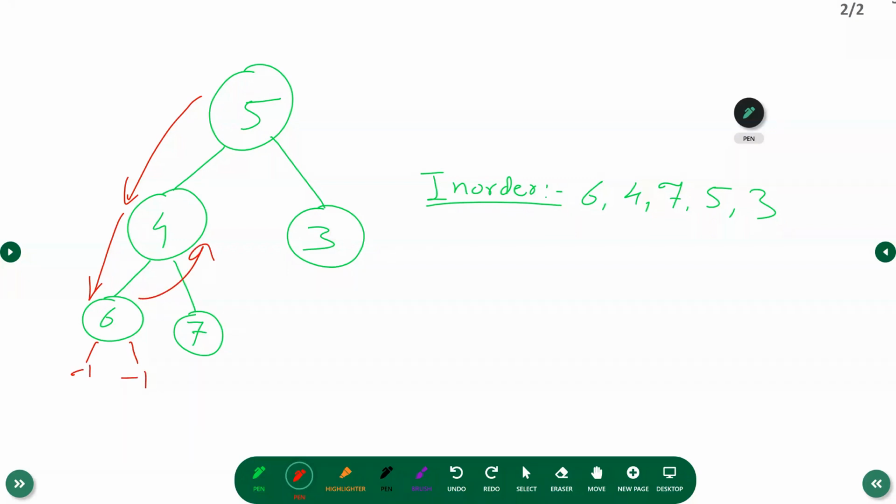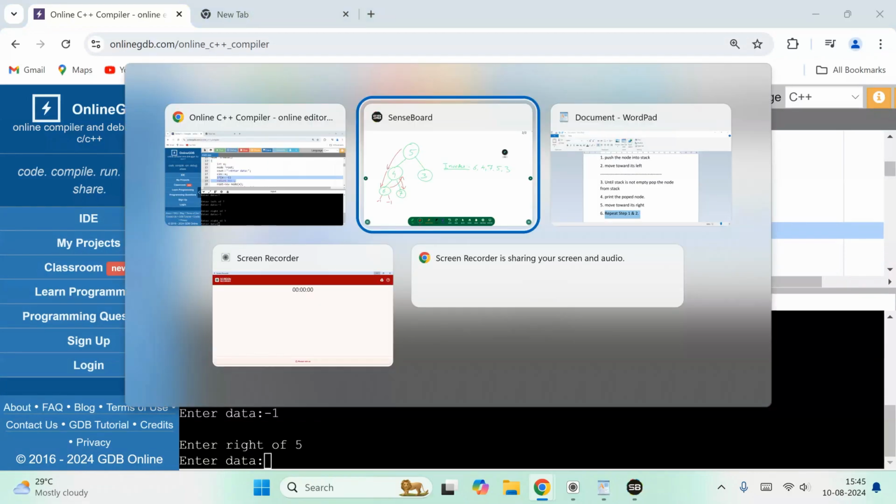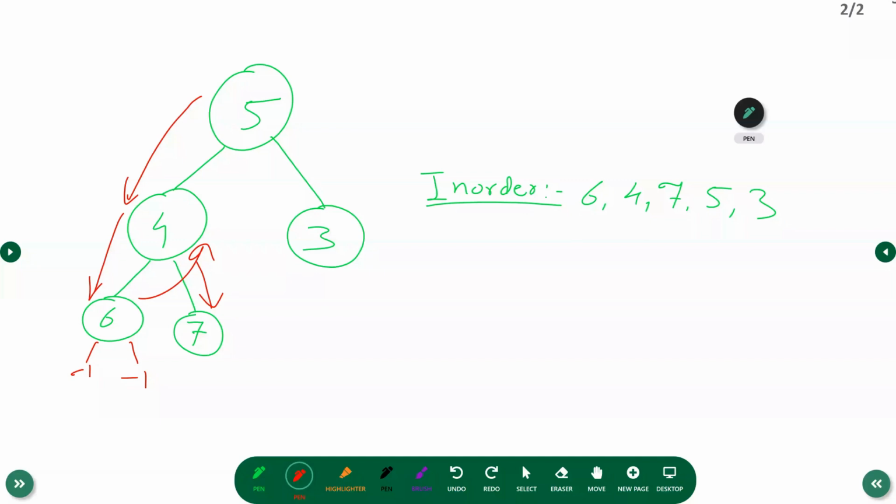It's asking to enter the right of 4. Right of 4 is 7, so you can just enter 7 here. Now the next prompt is enter left of 7 and right of 7. That is again -1 and -1. -1 means you don't have any new child for 7. Remember, this is null, as we have defined.